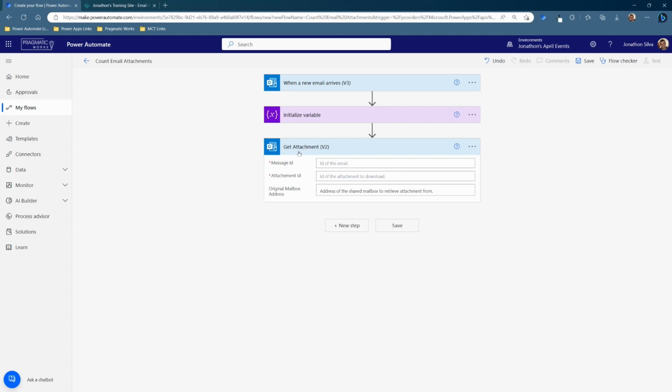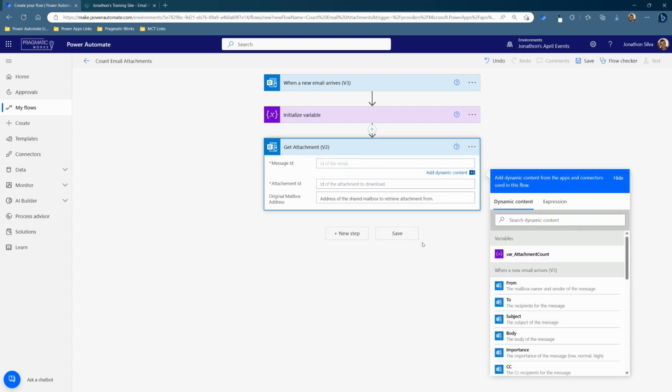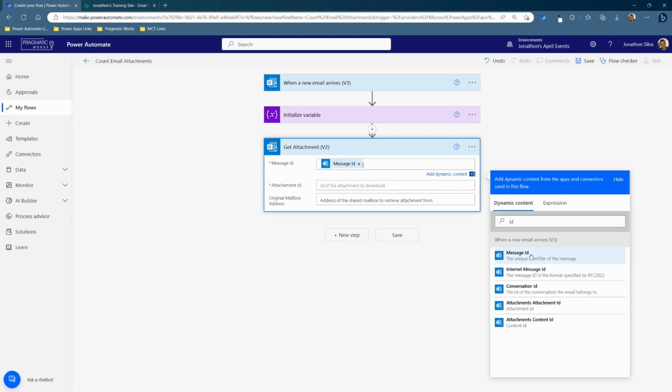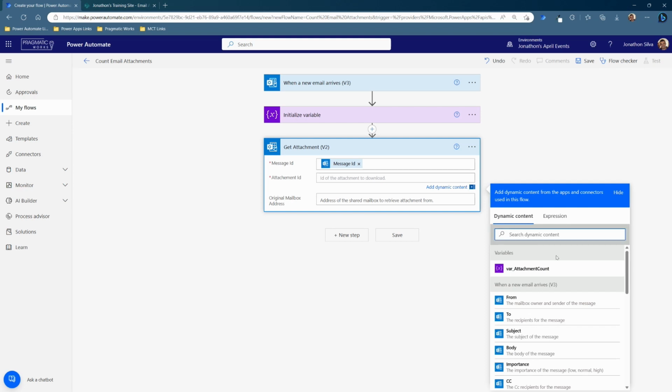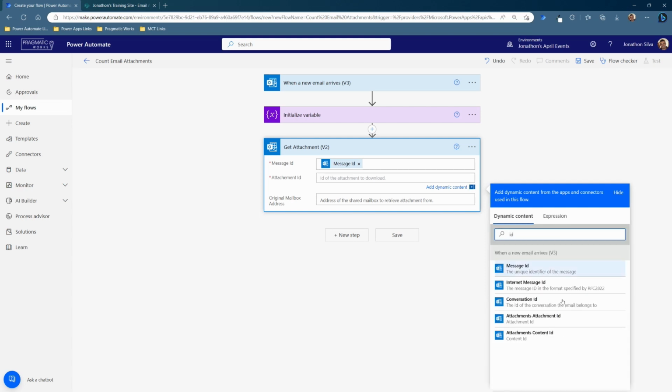So when we choose get attachment, we're gonna go ahead and use our dynamic content here. And the message ID will be the ID coming from our email. There's our message ID. And the attachment ID will be our attachment ID as well. So if I just search for attachment, we're gonna use attachments attachment ID. And the reason why we're using this one is because we wanna make sure we pull in all of the different attachments, whether or not I have 1 or 7 or 1,000, whatever it might be, I want to get the ID for each and every one of those.